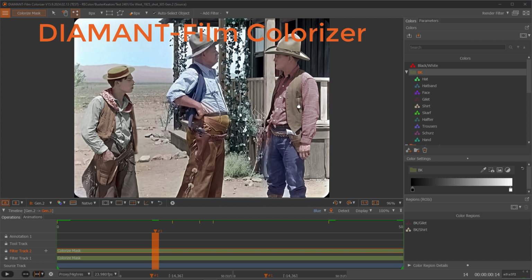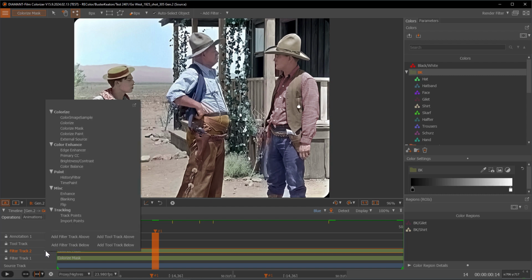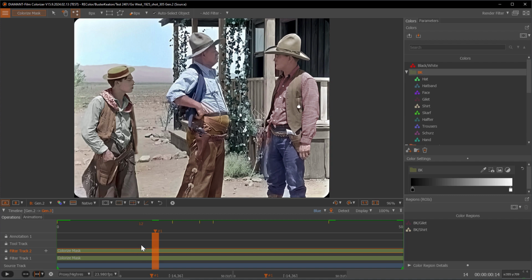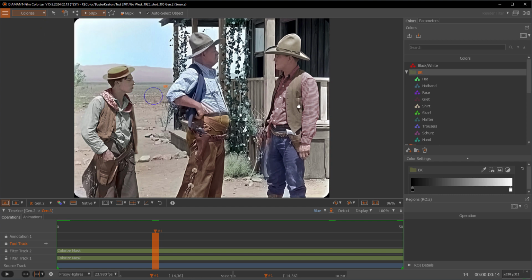In the last tutorials we already talked about how to colorize a single frame, and then in the next tutorial I showed you how to use colorize mask and colorize filter to transform a color over a whole scene. Today we are going to talk about how to use colorization tools to paint colorization on single frames. For doing that we have a special tool track. On the tool track we have single frame tools, and I'm using here my colorize tool.